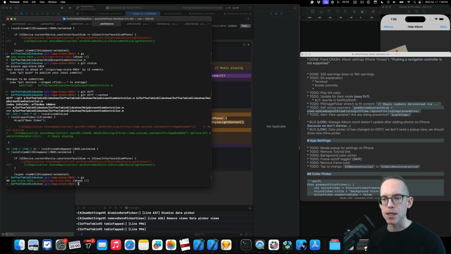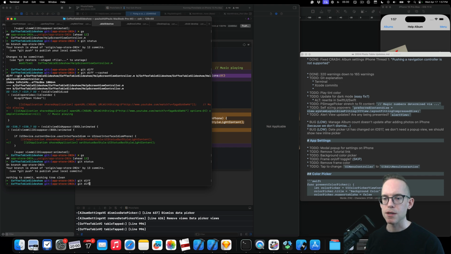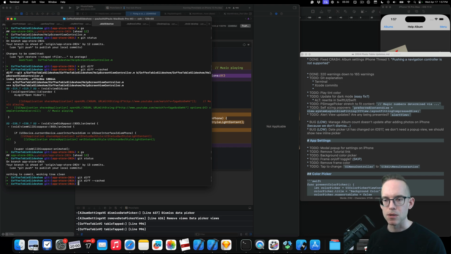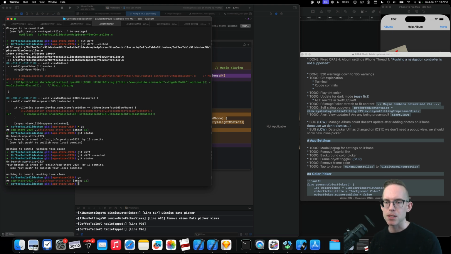If we do a git status, you'll see that there are no local changes. A git diff, there are no local changes. A git diff --cached, no local changes. So it's all in a commit. If I do a git status, we're going to see that I'm ahead by 13 commits. That's the same thing that's displaying right here when I do my gs command. So gs is that.